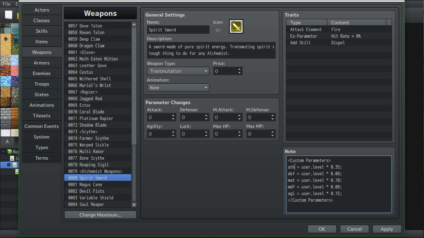The attack equals user level times 0.35. This is how the stats are going to be for all of the alchemist weapons. They're not the same, but it's all going to level up with you. So the higher your level as the alchemist, the stronger your ability to transmute these weapons is, and therefore they will be this much better.